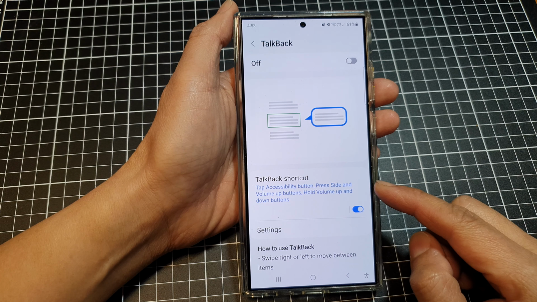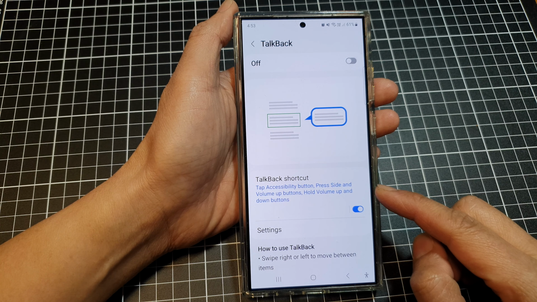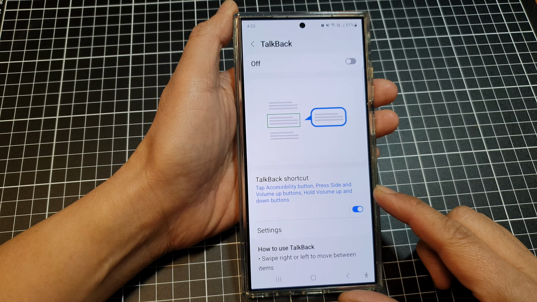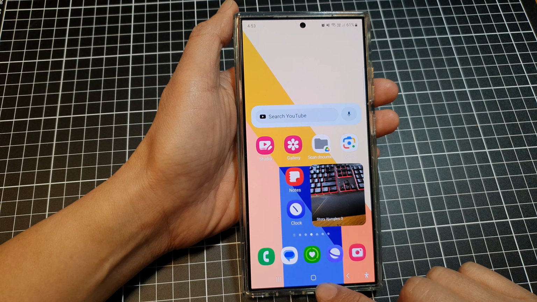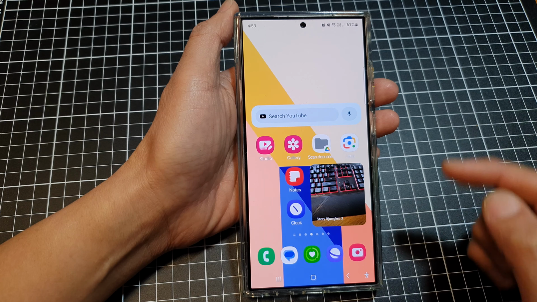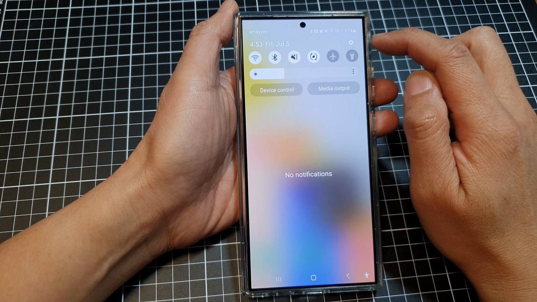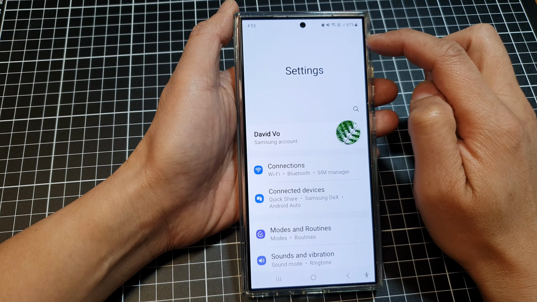How to enable or disable Talkback Shortcut on the Samsung Galaxy S24 series. First, tap on the home button to go back to the home screen. Then swipe down at the top and then tap on the settings icon.